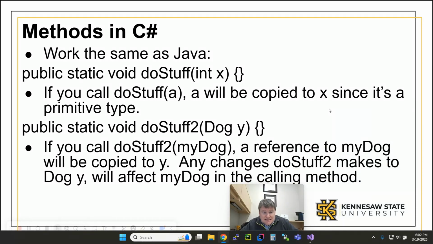Let's talk about methods in C Sharp. So they work the same as in Java. You do public static void, you give it a name, you have parentheses, and you give it the parameters. All of that is exactly the same. The way you call a method is exactly the same. There are a few additional things you can do in C Sharp that you can't do in Java, so we're going to talk through those. But overall, making methods, defining methods, calling methods, it all works the same as it does in Java.